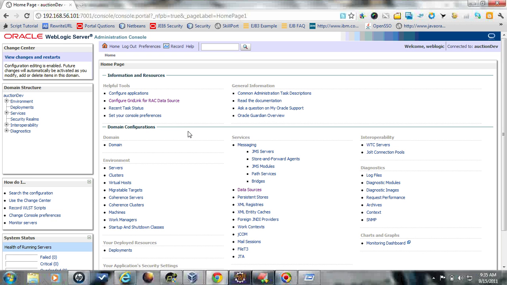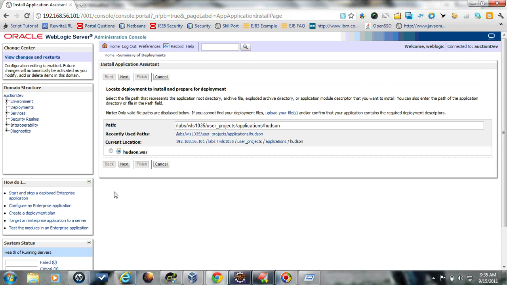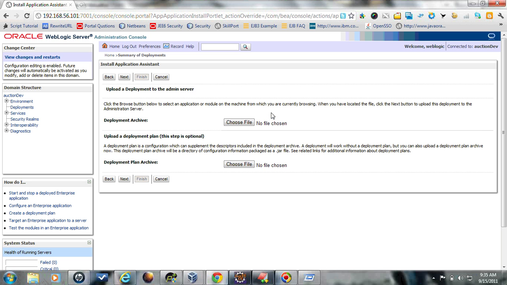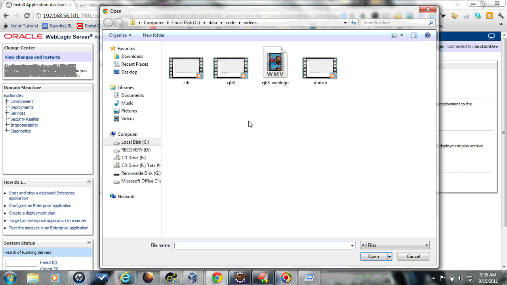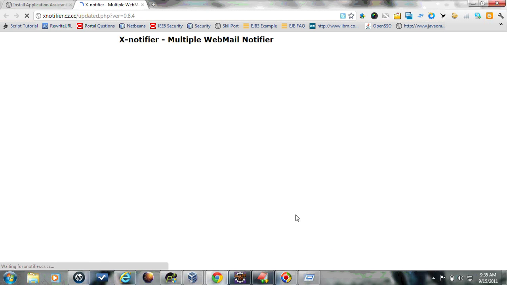Now this is the default home screen of your WebLogic server console. Now to deploy an application is pretty easy. Go to the deployments. Now click on install. Now you have to choose the path where you want to deploy it. Choose file. I'll choose the file, and the location is here where I kept my EJB. Browse to the location where you have exported your EJB project. Click on open.